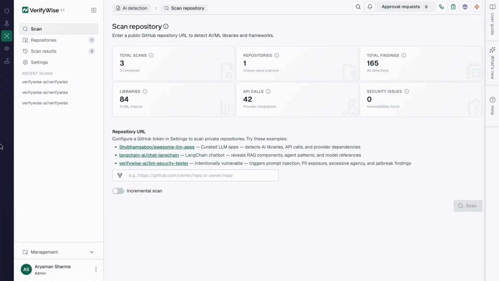We'll go over to the AI detection tab. We're inside the AI detection. On the scan repository tab, the cards at the top give us a running view across the workspace. So far, we've run 3 scans across one repository and surfaced 165 findings, including 84 AI/ML libraries and 42 provider API calls. Security issues sits at 0.